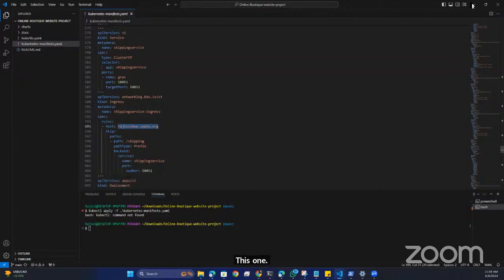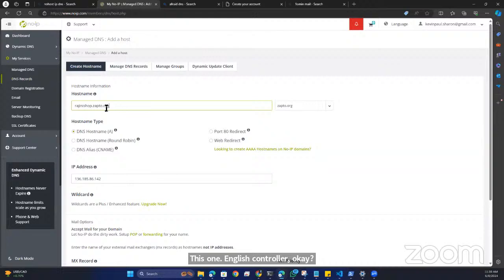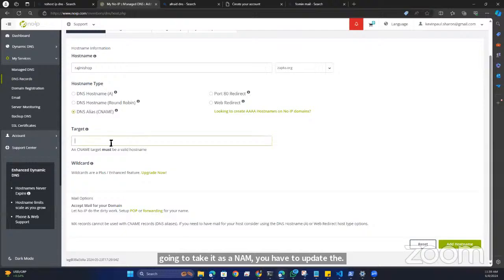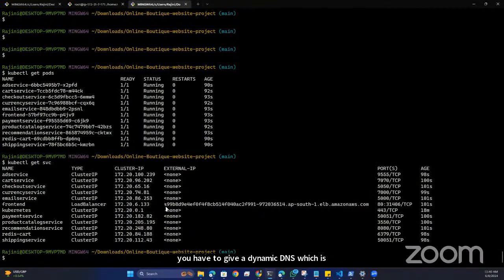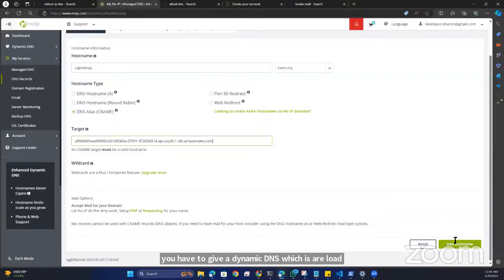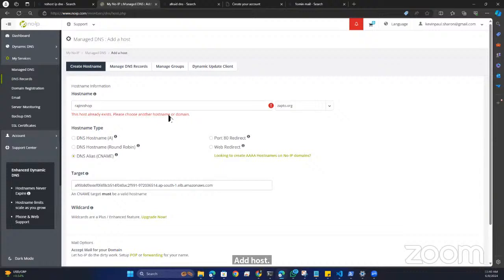Okay, and then I'll come here and remove this one, zapto.org. I'm going to take it as a CNAME. When you take an A record, you have to update this IP address, but I'm going to take the CNAME. Here you have to give a dynamic DNS, which is our load balancer. Add host. Already this should be another hostname domain. I'll just add it as one.